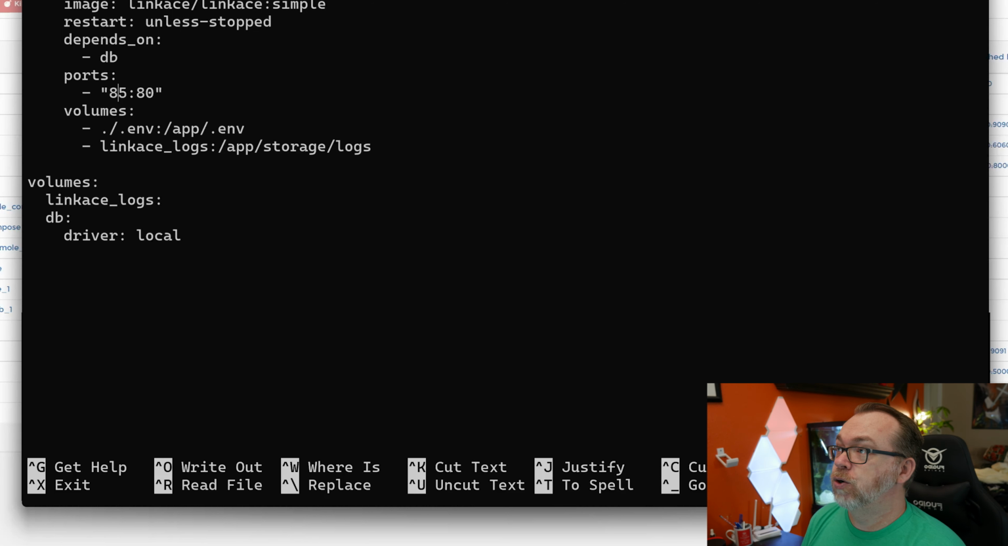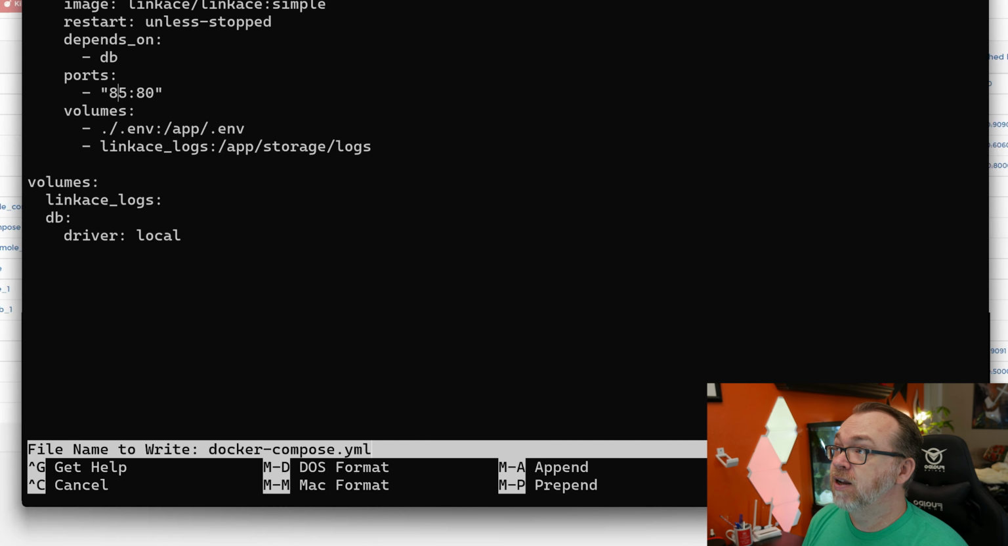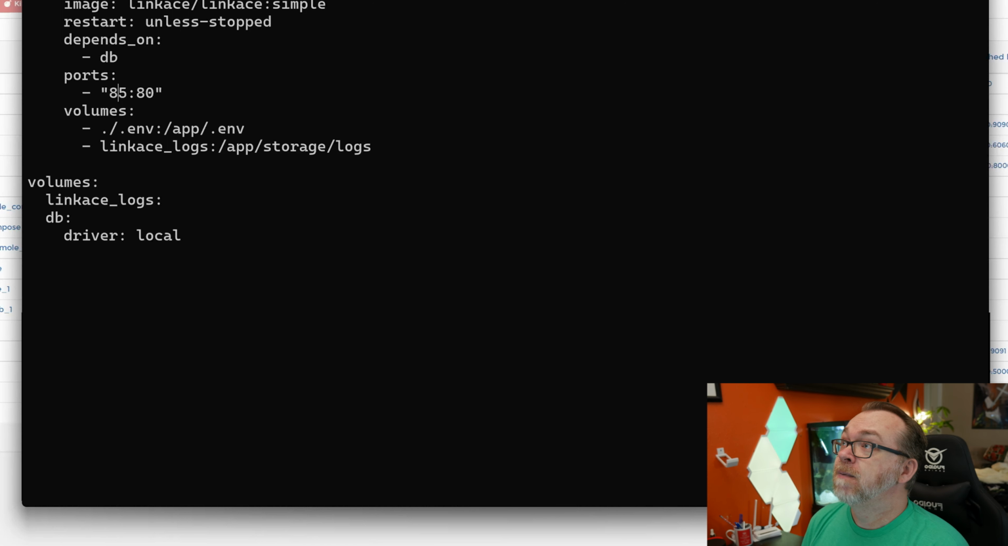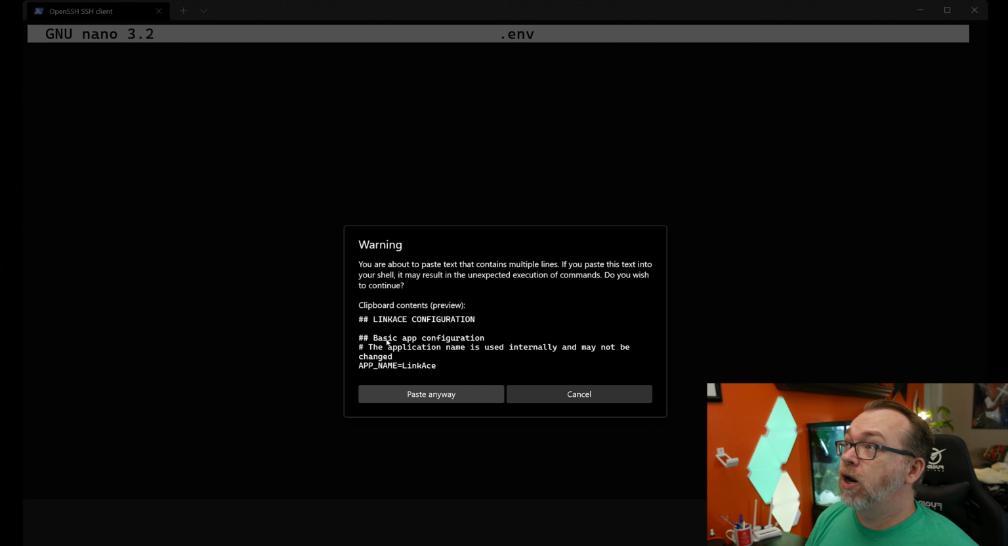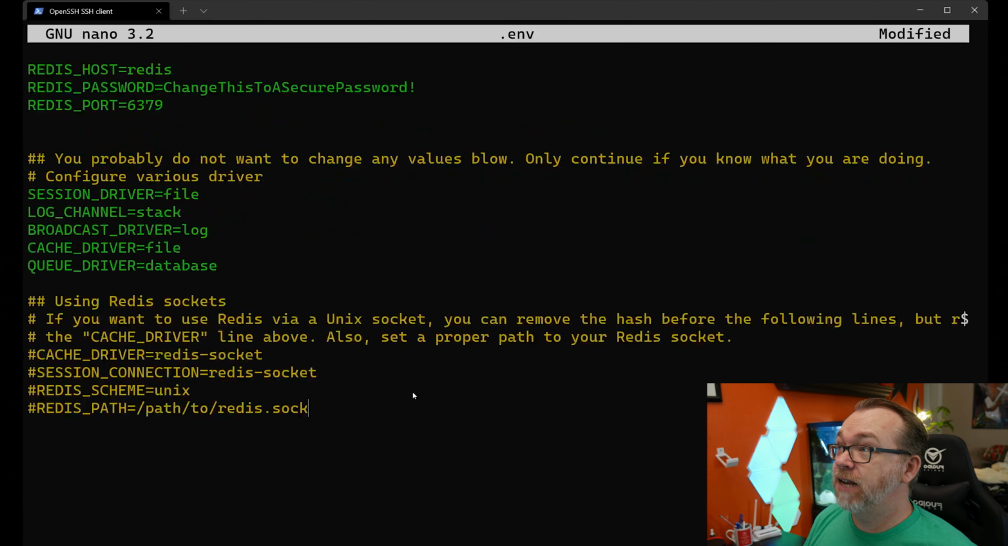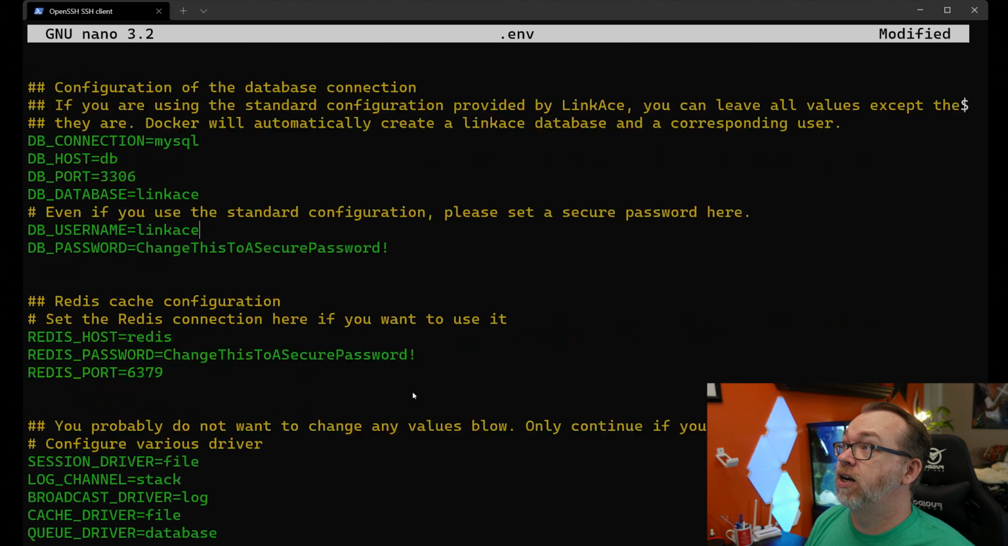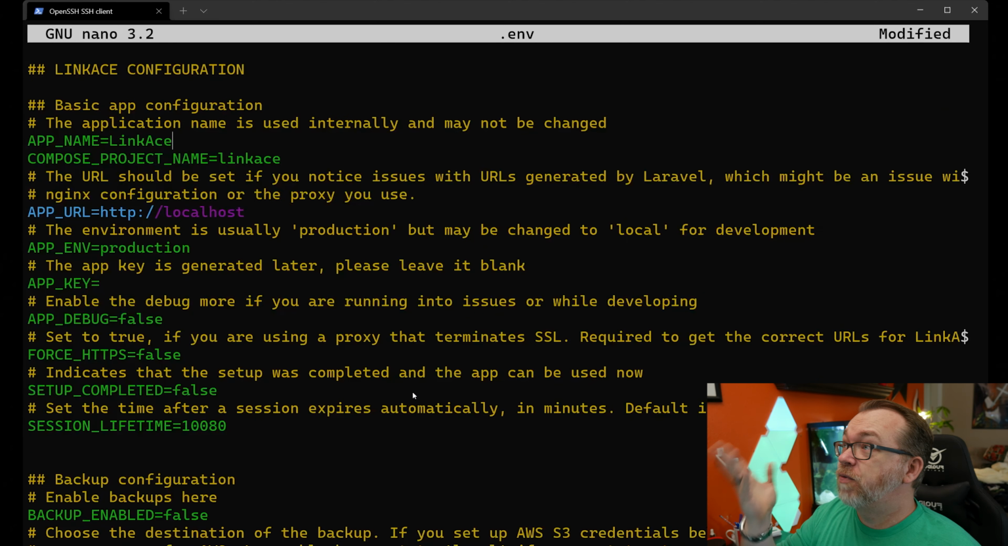So I'm going to go ahead and do Control-O to save, and then Enter, and then Control-X. And then we'll do nano .env, like so. So again, we're going to go ahead and just paste this .env file container stuff in here. We'll scroll back up to the top. So if we take a look here, we can see that we've got an app name of LinkAce. Our Compose project is also called LinkAce.